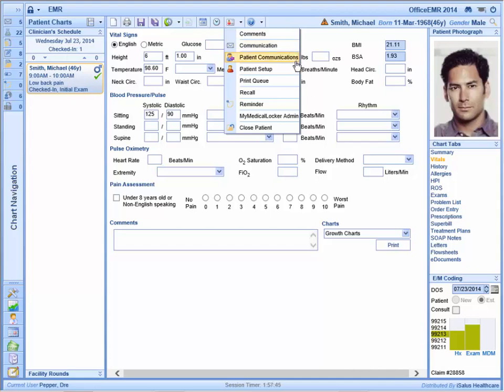Then you have patient communications. So that shows you every communication that was ever sent where this patient chart was attached. You can see the entire list of those. The patient setup window will open up the demographics area for this patient with their insurance, the responsible party, etc.